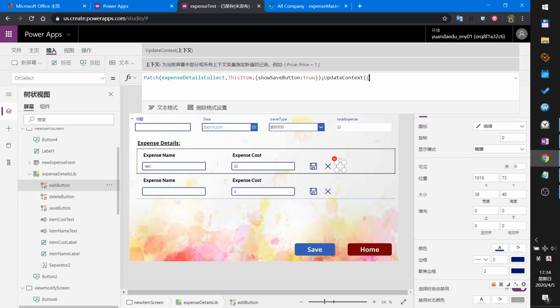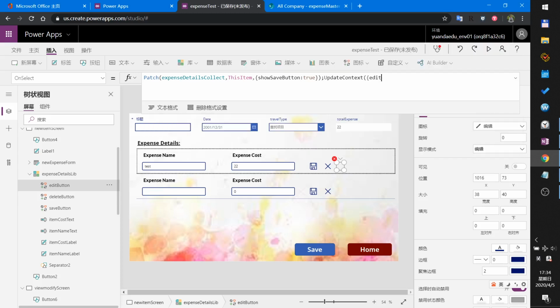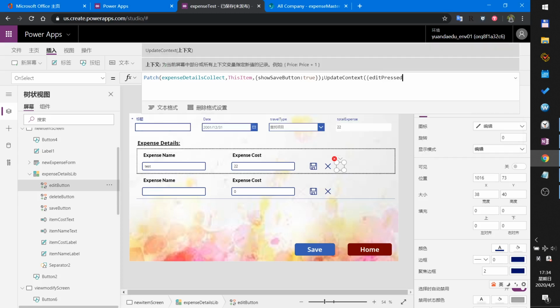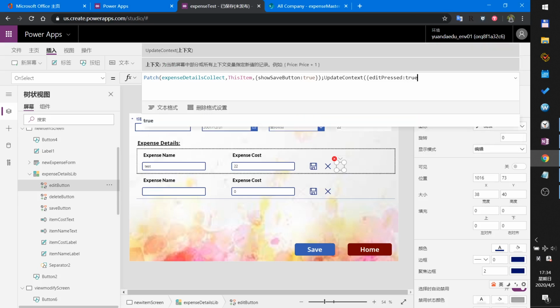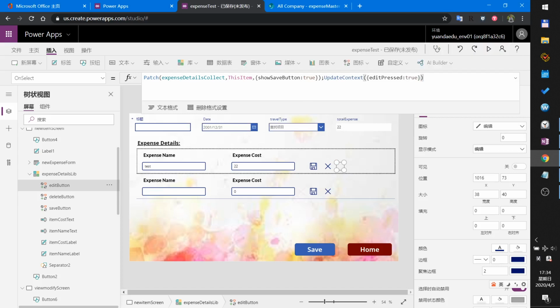I create an edit pressed variable. True means you have clicked the edit button. Then when you click save, because edit pressed is true, I will not add a new line. This means I must update this collection.